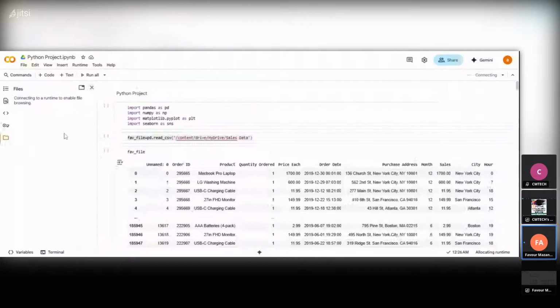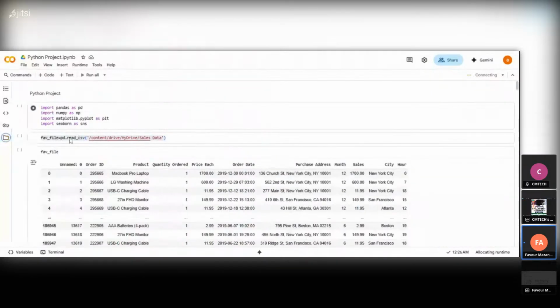You right click on that file, you copy its file path. Now we see fav underscore file. That's the snake case. We use snake case mostly to name our variables in Python. There are other cases, but snake case is under naming convention.